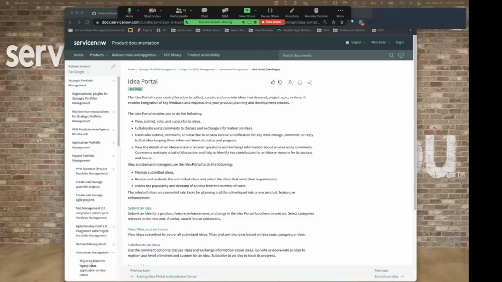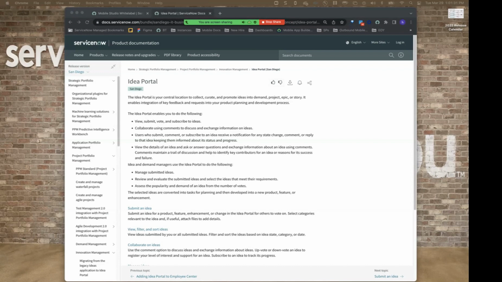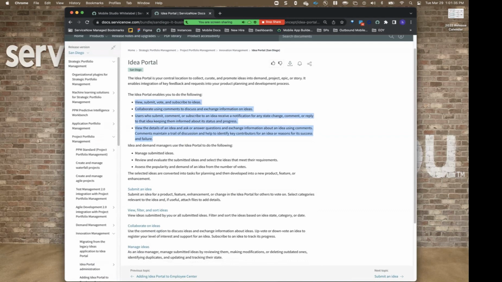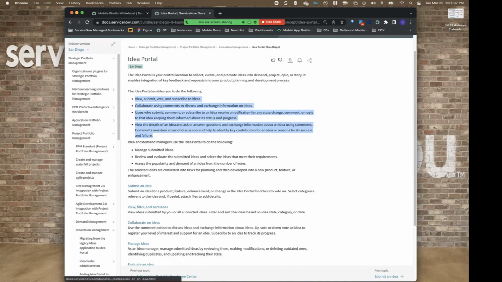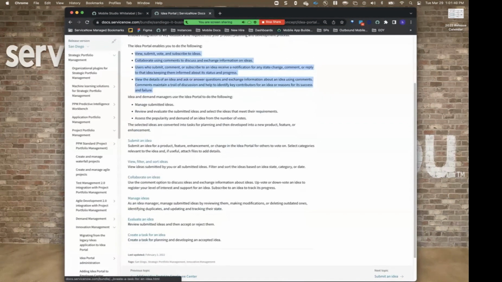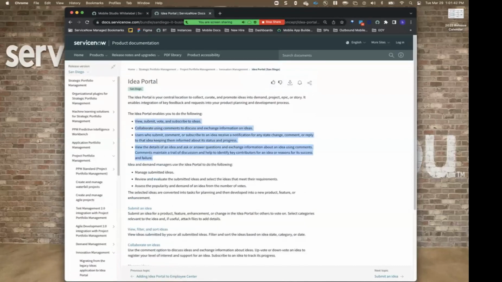Let me pull up the screen share real fast. I got it, David. Perfect. So I'm on docs.servicenow.com, and all I did was search for idea portal. And it'll talk you through what it is, how to submit an idea, sort through a few, and do a few more management thereof.